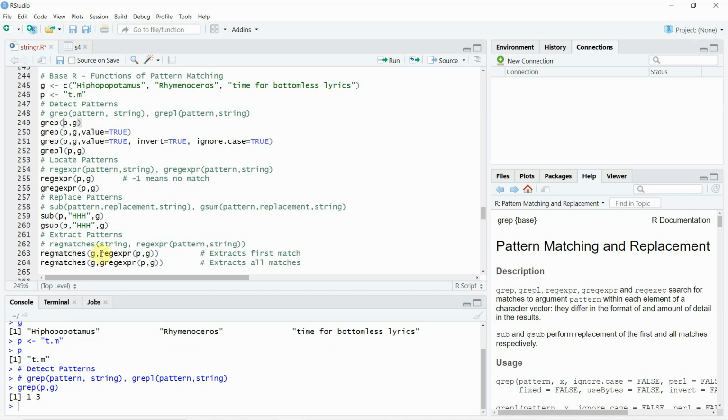We have got 1 and 3, which means that hippopotamus and time for bottomless lyrics are two strings inside the list of strings which match this pattern. So grep is basically used for pattern matching in a string, right? And why did it match? You don't see t dot m in either of them, right? As I said, the moment you use a dot sign, it can mean anything.